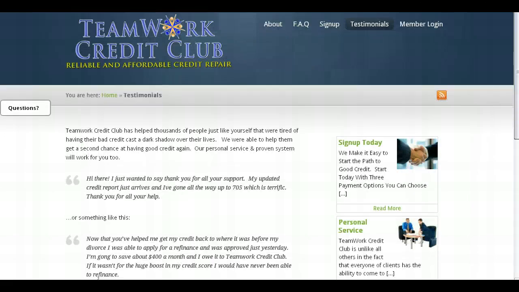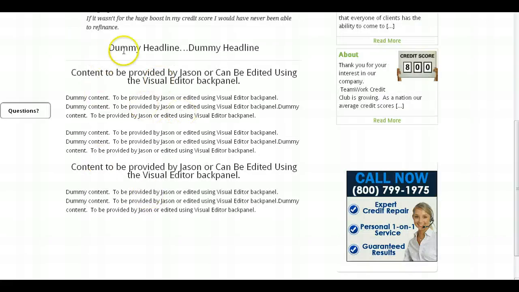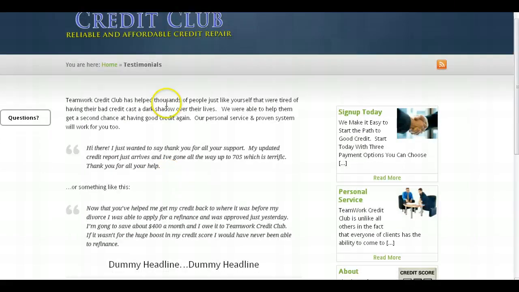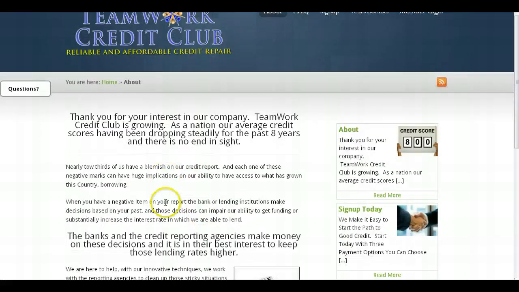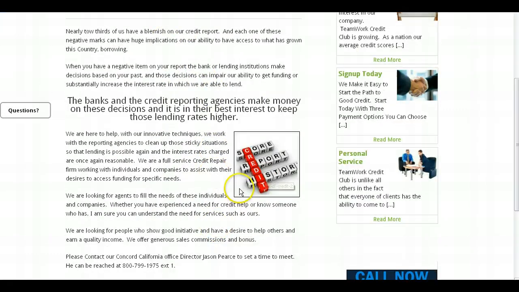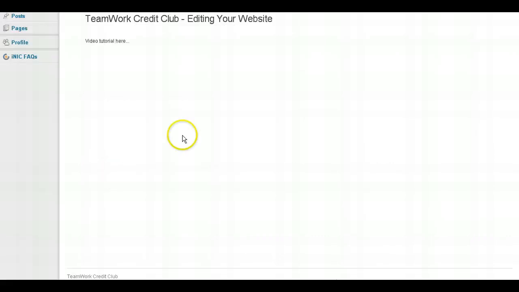So now all you have to do is just go through the website and change some of the dummy content. You can see here that I've set up dummy content, and you'll want to go page by page and set up the actual content that you want displayed in place of the dummy content that I have. I've also sprinkled graphics relating to credit repair all over the website, so you're welcome to use those images as they are right now. Basically, when you log into your back panel, and here is where this video tutorial that I'm making right now is going to be.